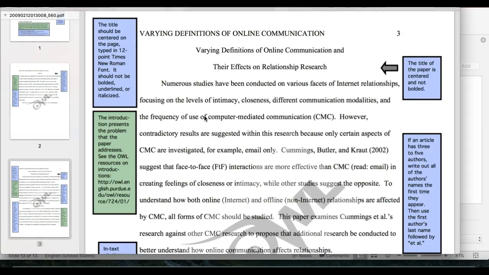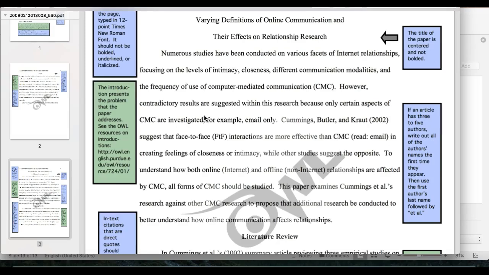And so you can see the little source in the green box to your left where I got this. And that tells you the title of the paper is centered, should not be bolded. And if an article has 3 to 5 authors, you write out all of the authors' names the first time, then use the first author's last name followed by et al.